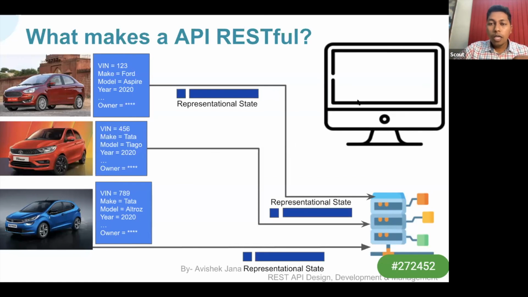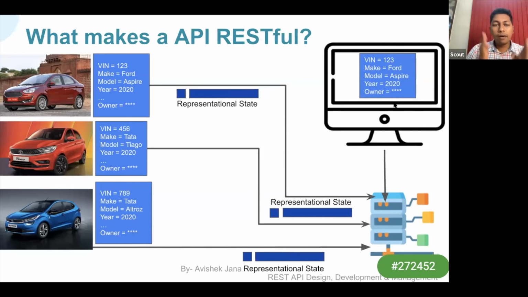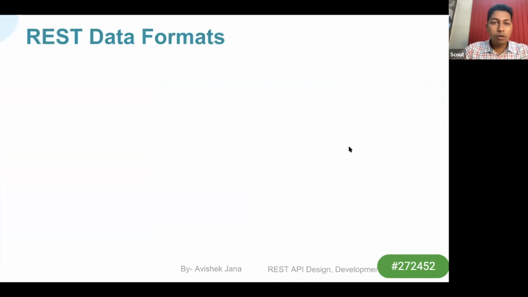Now if you want to access the data from another third-party system, say from this system I'm requesting, give me data of VIN number 123 from the database. When that data gets transferred from the server to this computer, that means our representational state is transferring from one system to another, one device to another. That is what is called representational state transfer.